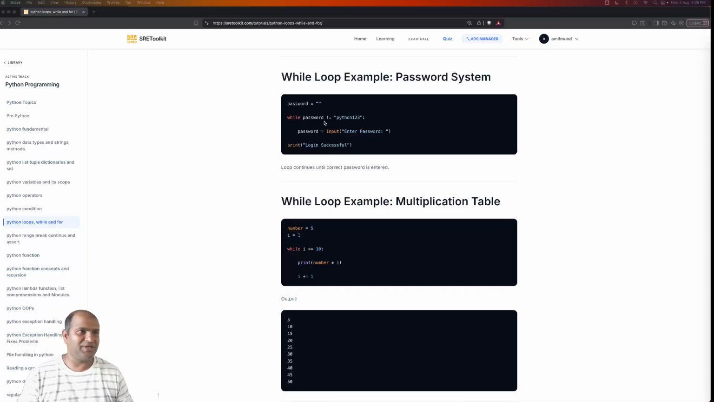Now let's go through another interesting example. In this example, if you see, we have a password, which is hard coded, and it asks for user input. If the user input is the same as the password given, then it will give login successful. If not, the loop will keep continuing, right? Let's see this one.